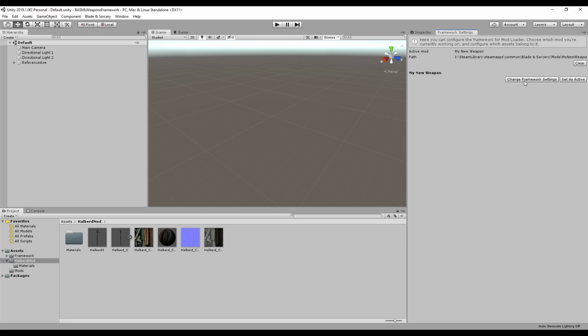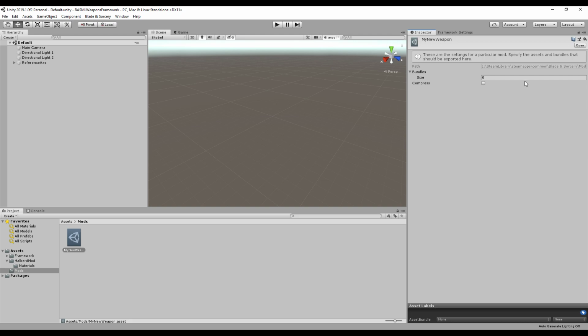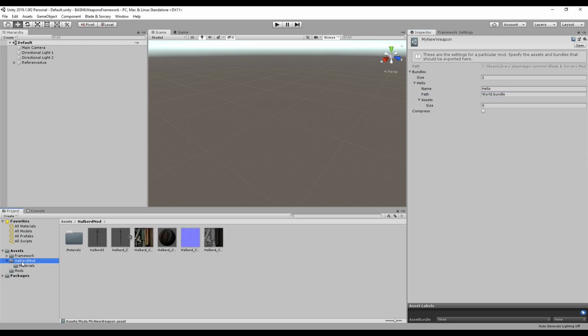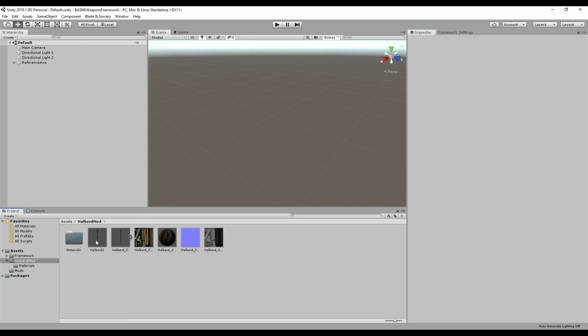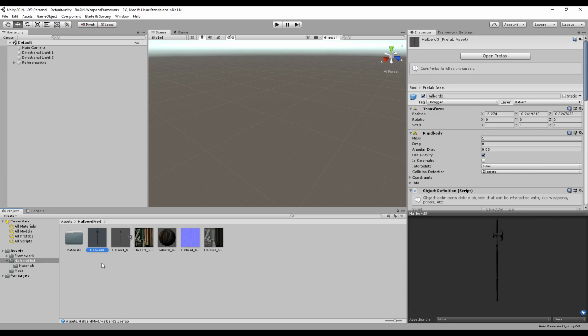And then I can go into the framework settings for this mod. And here I can define my bundles. So in this case, I want just one bundle. You can have as many bundles as you want. And then I'll give it a name of hello and a path of world.bundle. And then I can specify the assets. Now, I've got this halberd weapon here just as an example.